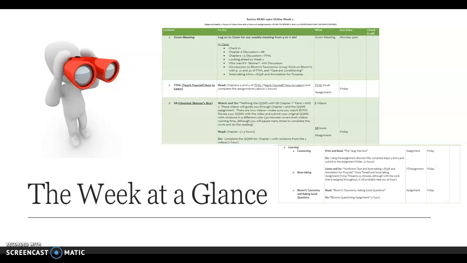This will connect to chapters 4 and 5 of Teach Yourself How to Learn. And then there's a research assignment that is attached to that. So that's generally what's going to go on this week, but let me go into everything in more detail.